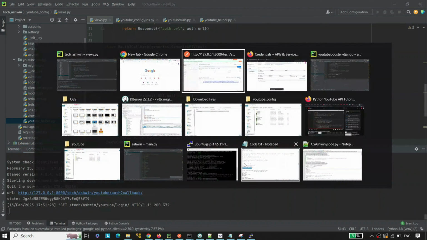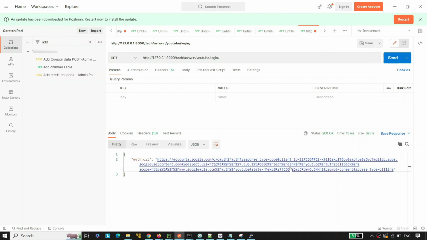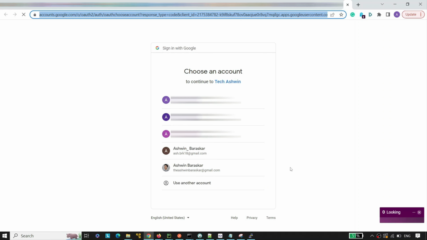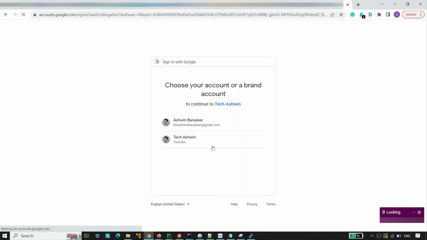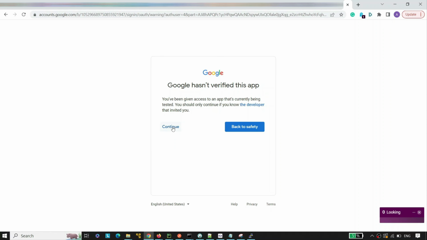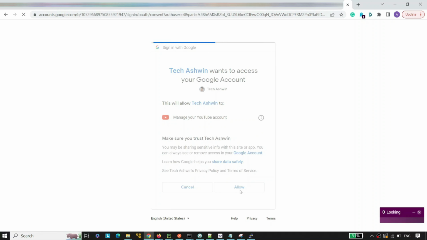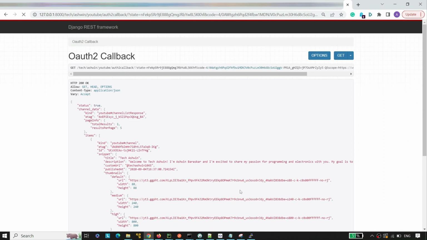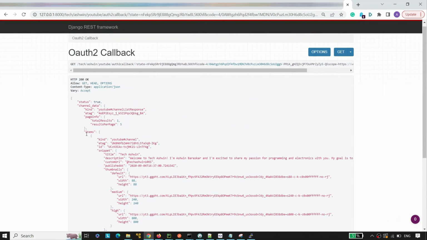Now open up Postman and hit the URL again and open this URL in the browser. Now choose your YouTube account, then click on Take Ashwin. Click on continue. Give the access. Click on the allow button. Now you can see the response here. As you can see, the channel data is there.